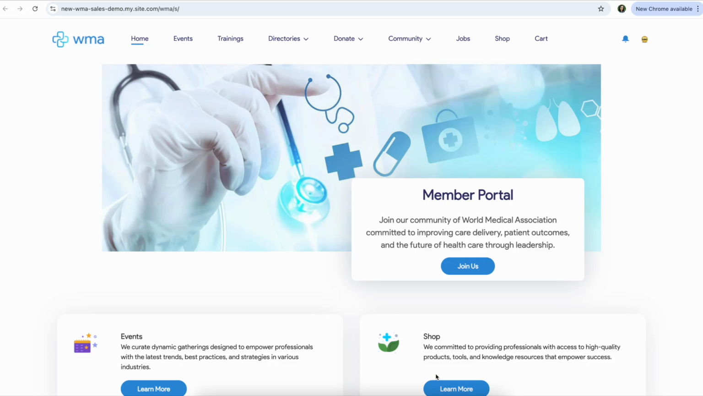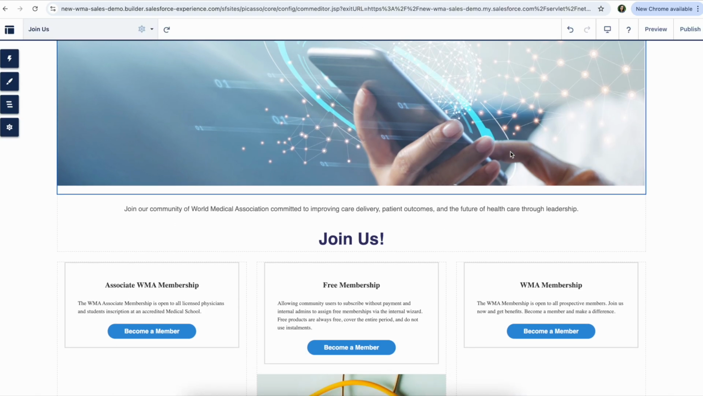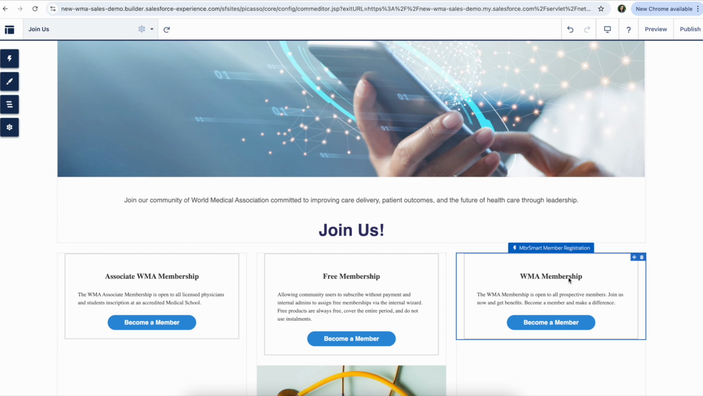Hello! Today I'll show you the setup and configuration of our components on an Experience Cloud site. We will have a look at the properties of those components, we'll learn about their configurations, and we will see where on the pages those components can be placed. So let's get started.